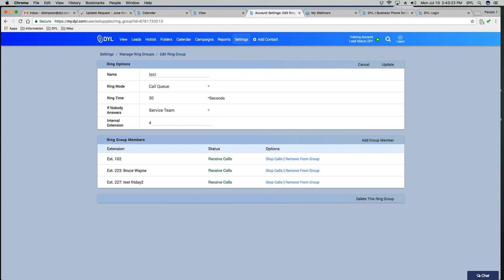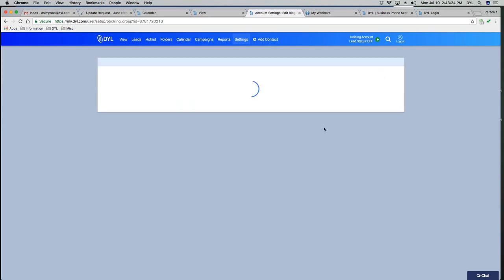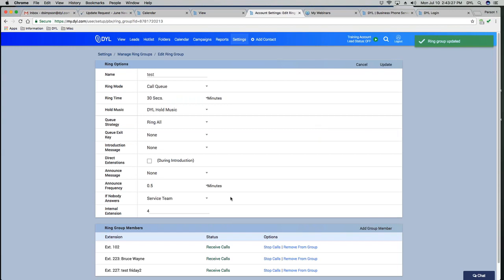And finally, you have call queue mode. So if you choose call queue mode, you'll select update, and now you have some additional options to play around with under call queue mode. You can still adjust the ring time. You can adjust the hold music that they'll be hearing while they're waiting in the queue. And then you'll choose your queue strategy. So while this call is in the queue, it's either going to ring all of your phones, it's going to ring your phones round robin, it's going to ring your phones randomly, or it's going to ring whoever is the longest idle first.